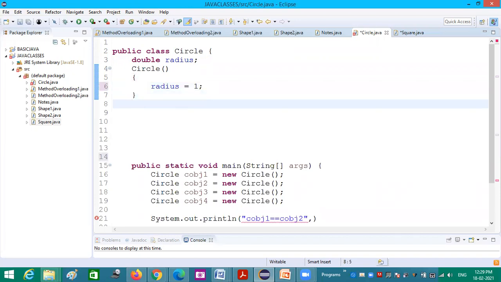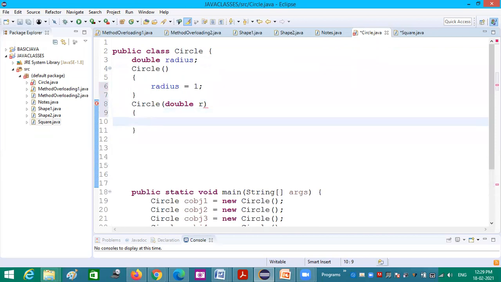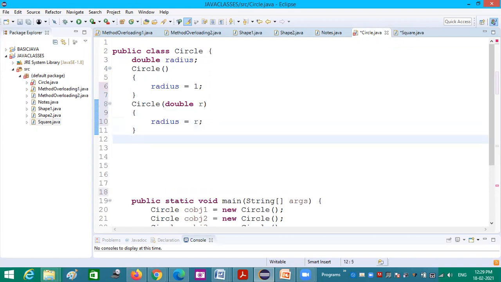And one more constructor I am creating that will take a value from the caller. From main we are calling this, which means from main we have to pass a value. So Circle(double r), and this value will be assigned to radius. Now two constructors. One more constructor I am creating.